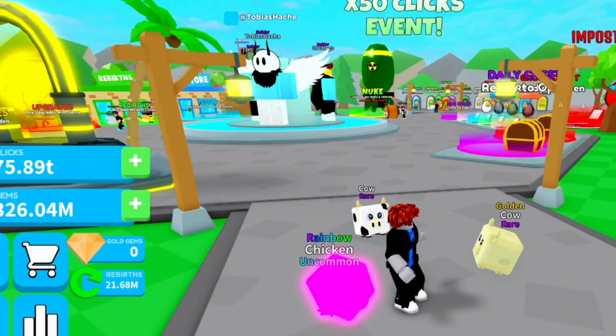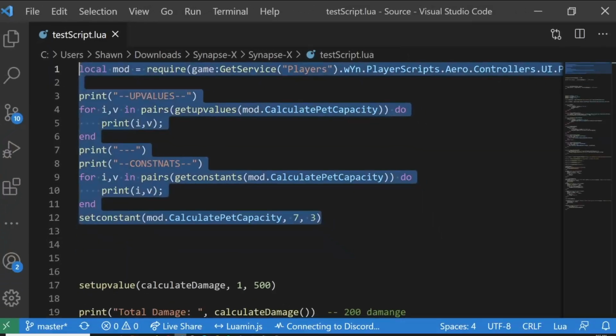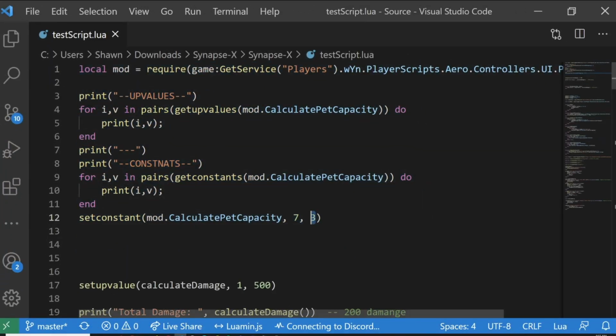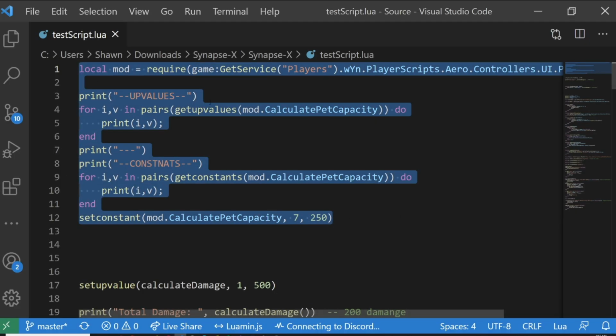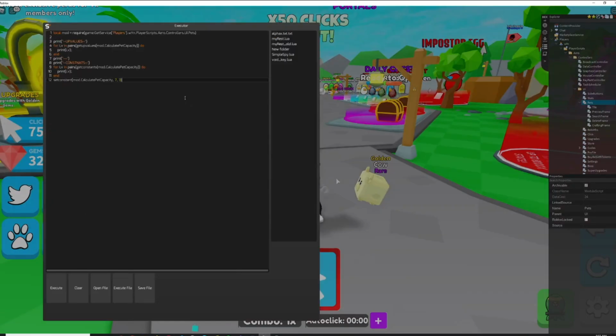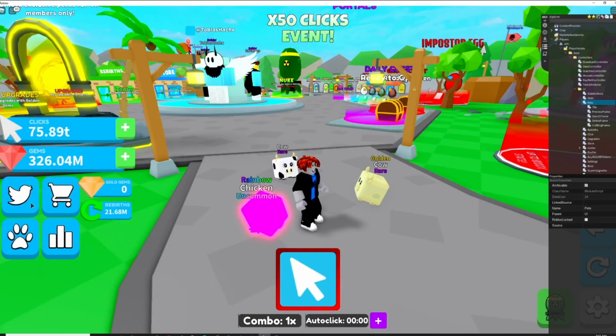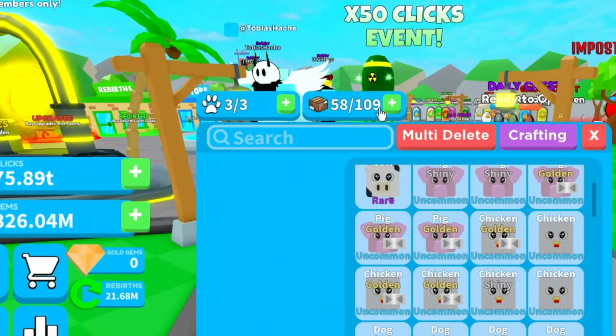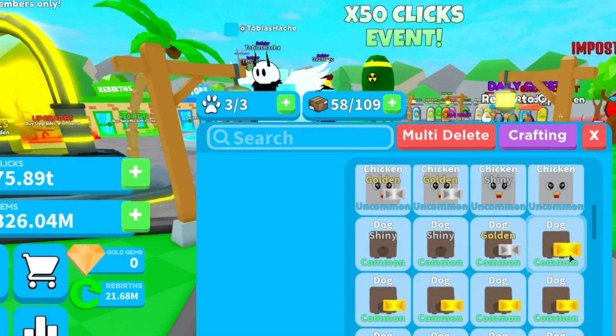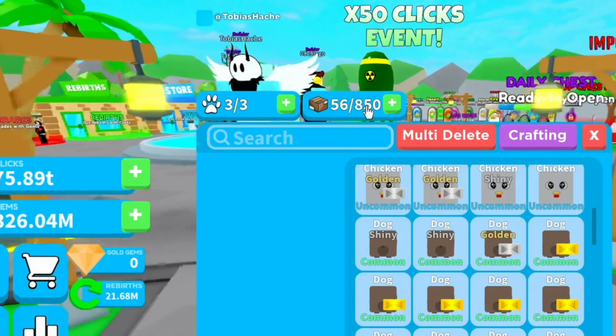So let's go back to the code now and try to get a much higher pet capacity. Instead of having this at 3, which was the original value, we're going to bump it up to something like, let's say, 250. Once again, I'm going to copy this. I'm going to go back into Roblox, open up my editor window, paste it in, execute. We're going to go back to pets. Still showing 109, but let's refresh the GUI. Wow, bam. Now we have an 850 capacity.